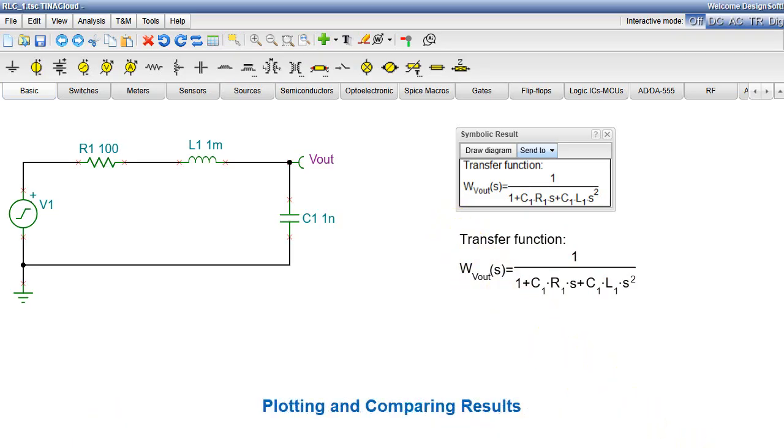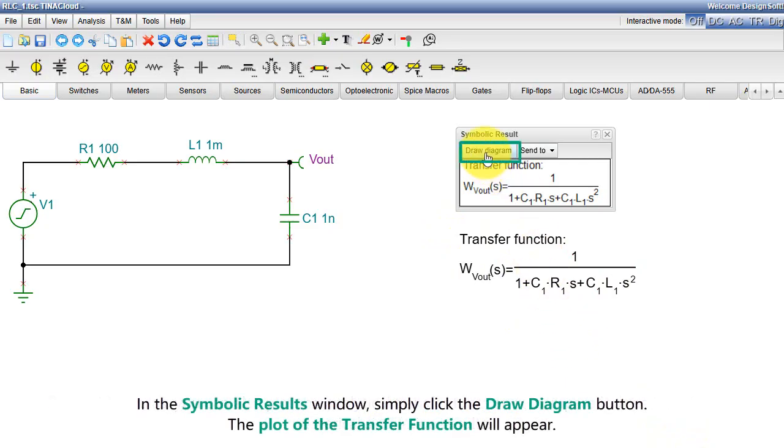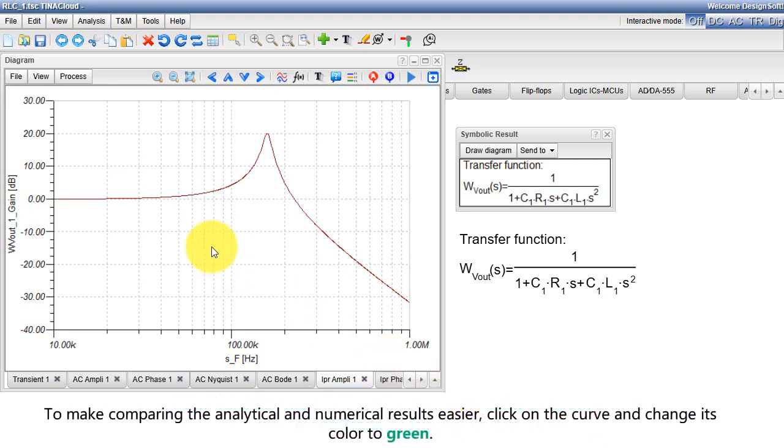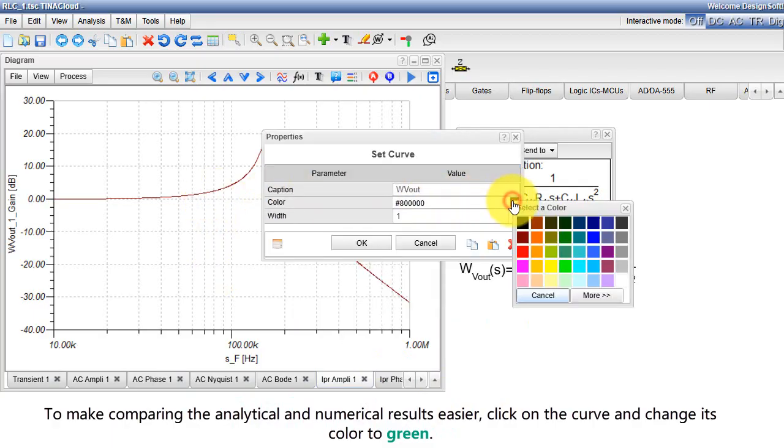Plotting and comparing results. Beyond formulas, you can also plot the analytical transfer function to compare it directly with your numerical simulation results. In the Symbolic Results window, simply click the Draw Diagram button. The plot of the transfer function will appear. To make comparing the analytical and numerical results easier, click on the curve and change its color to green.